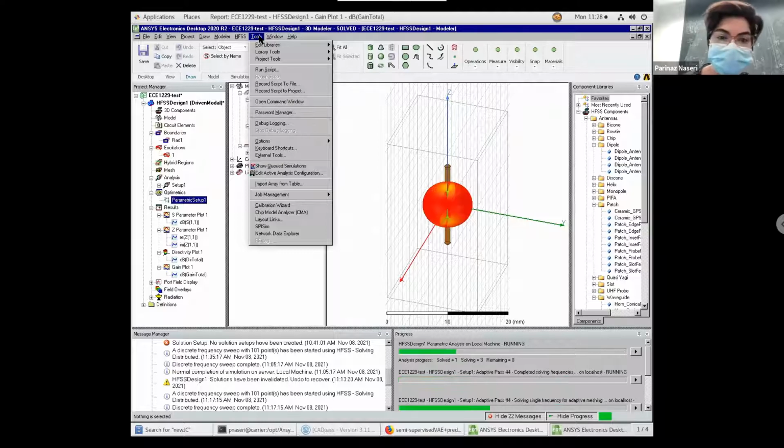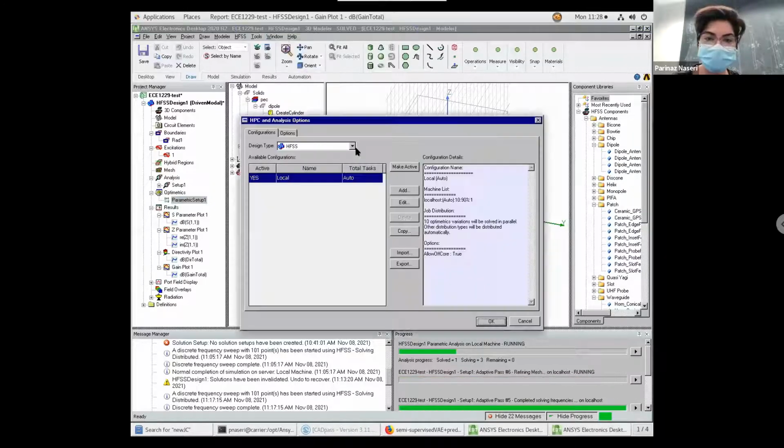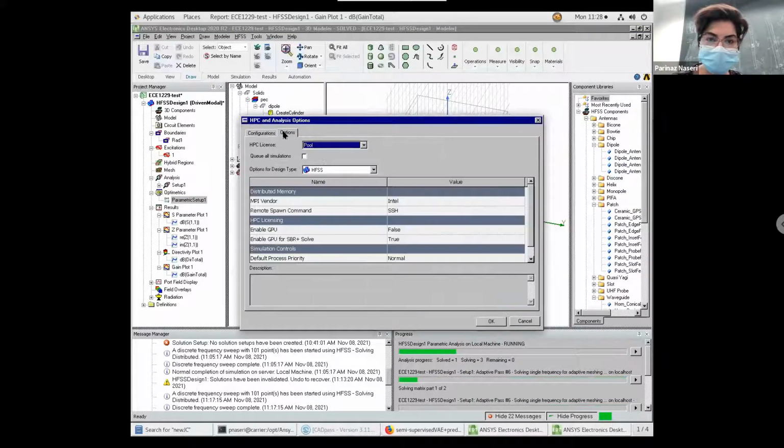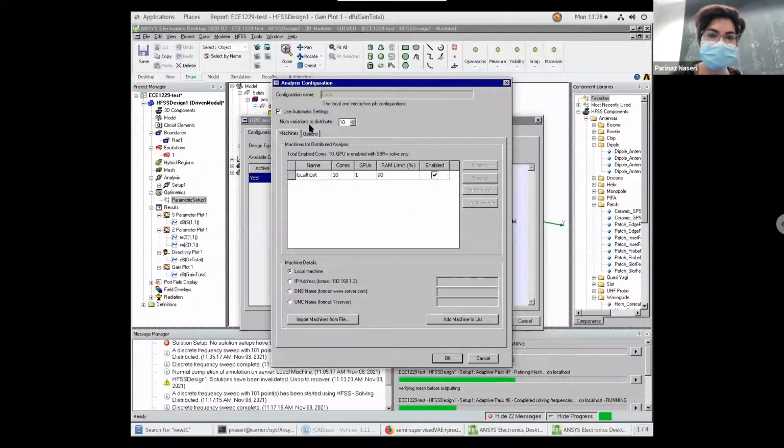You go to Tools, Options, HPC and Analysis Options here. Edit. It says number of variations to distribute. This depends on the number of cores you have on your laptop, desktop, or whatever. But I set it at 10. And then the number of cores has to be 10.